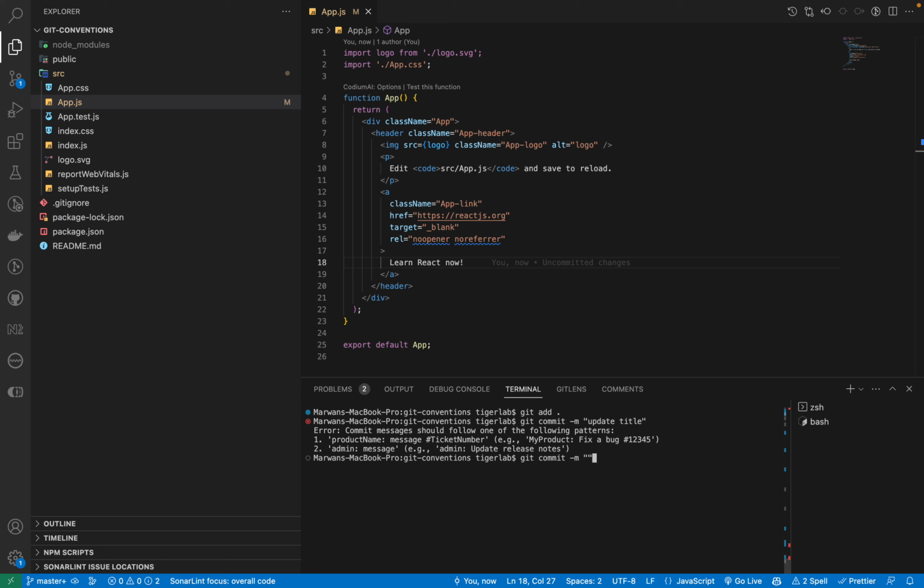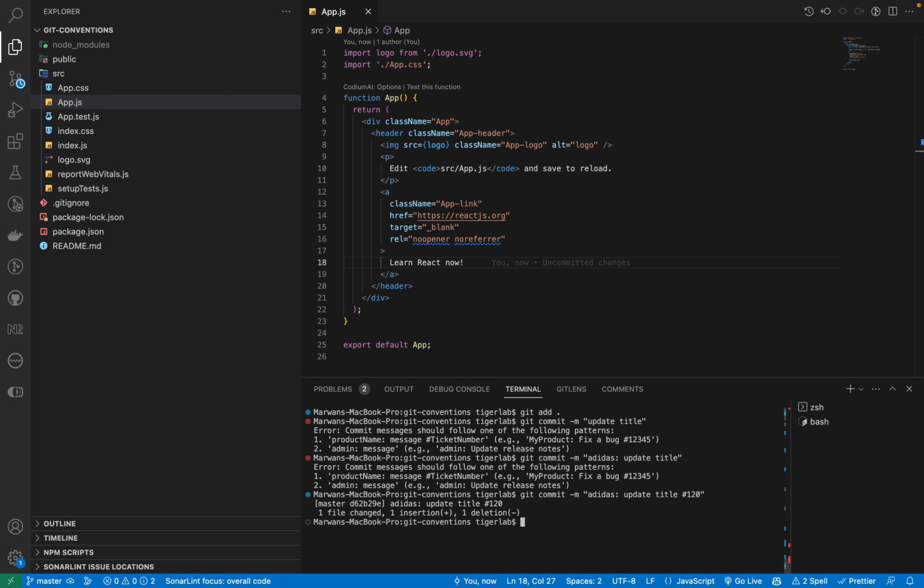So let's say I worked on the Adidas product and I updated the title. No, it's still not going through. Why is that? Ticket number is missing, my friend. You need to add the ticket number. Adidas, update title, and let's say ticket 120. So that goes through. Let's see if we remove this and we just add 20.